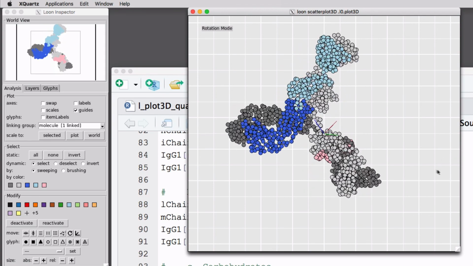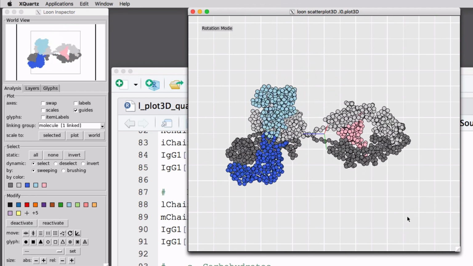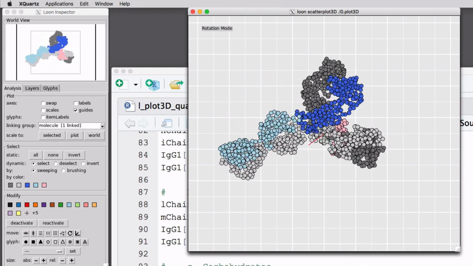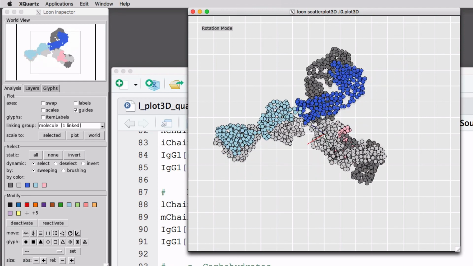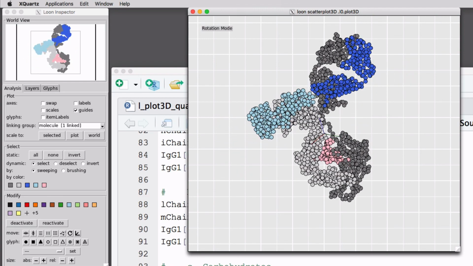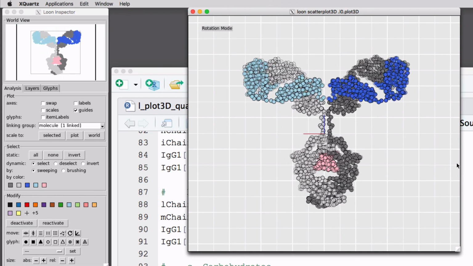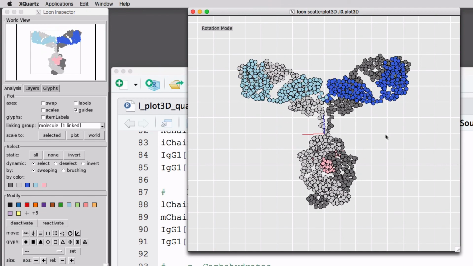You follow any one of those colors and you can see the chain that's going on as it crosses over through the middle. So the heavy chains being the dark gray and the light chains being the light blue and the dark blue. They're clearly identified with different parts of the atom.